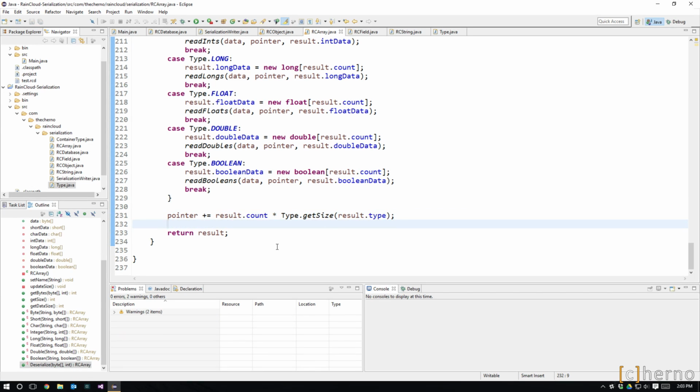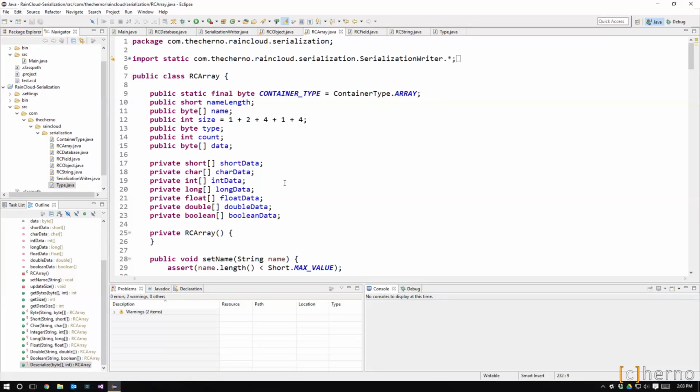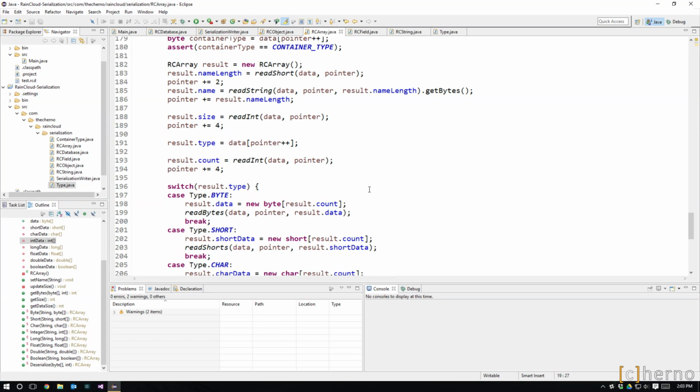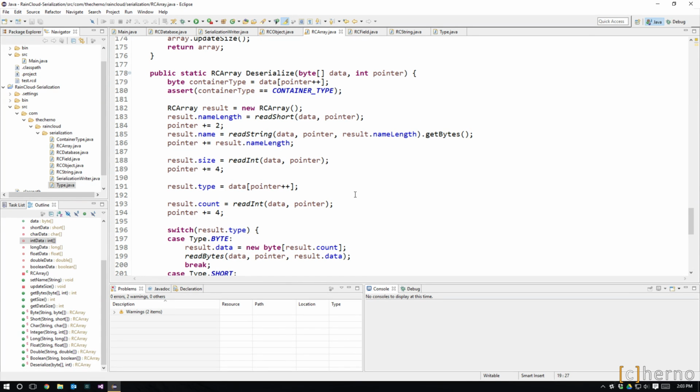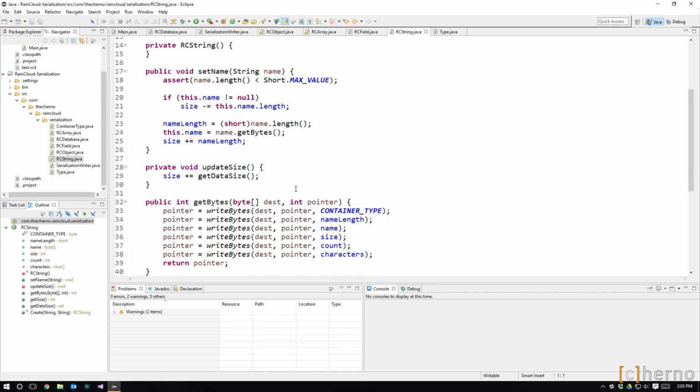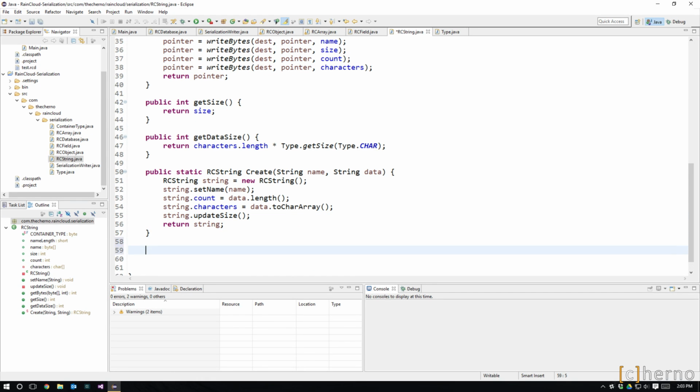There we go. And I think that's it, right? Yep, that's definitely it. So we should be able to deserialize arrays now, and that should all be perfect. So let's move on to our final challenge, which is a string. So how do we deserialize a string?